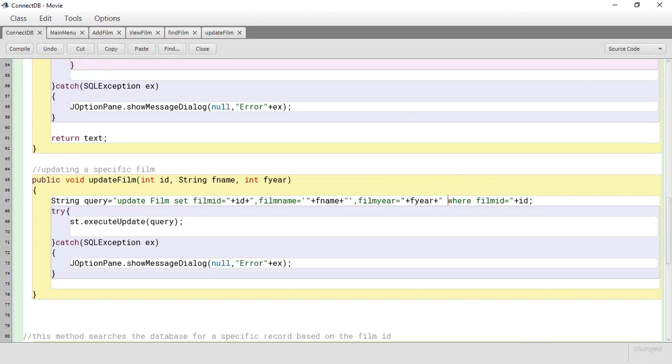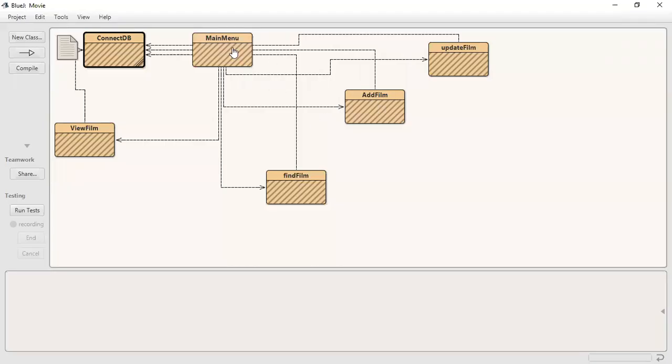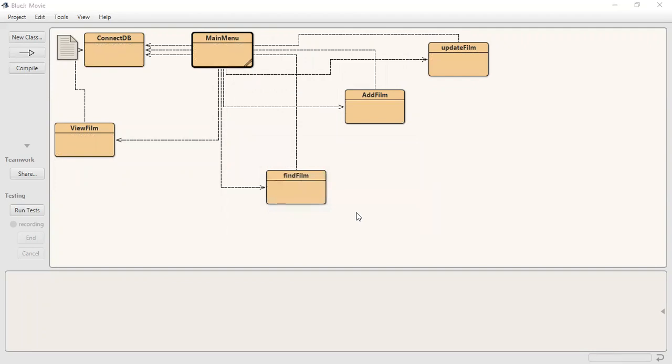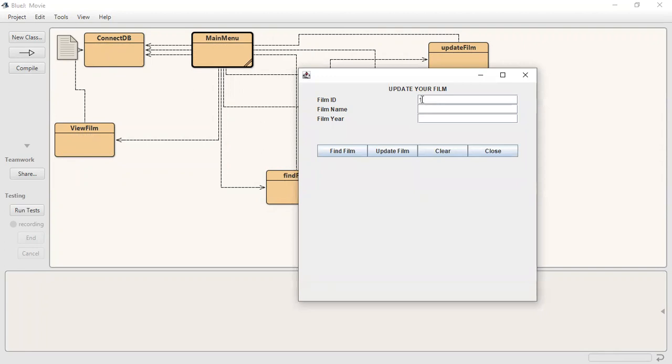All right, so let's just check and see once we run this. All right, so I'm searching for record 1. I change it to 2022. Let's see, we change it to price given, 2021. I choose update film. All right, quick and easy way to know if it worked.